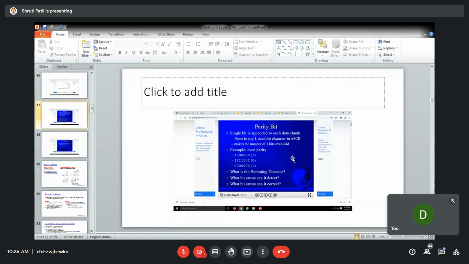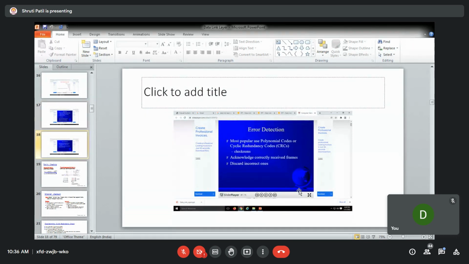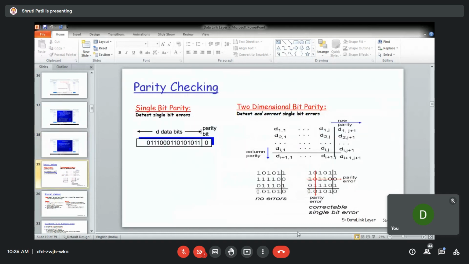So now we will see parity checking. What do you mean by parity checking? You have a single bit parity. You add a single bit parity to the data. You detect single bit errors. This is detecting only. When you have parity, it is detecting only.